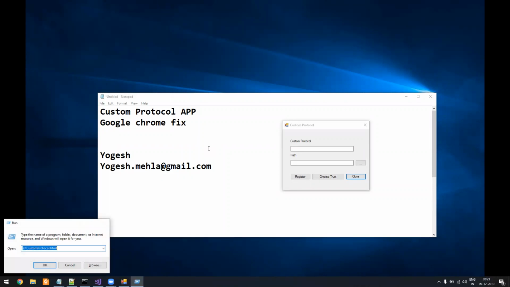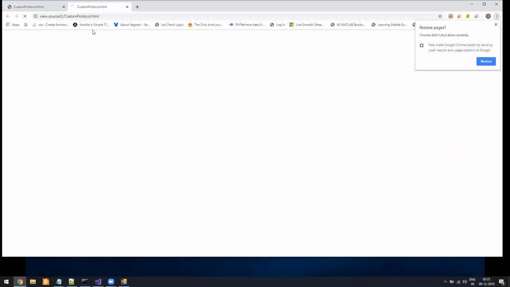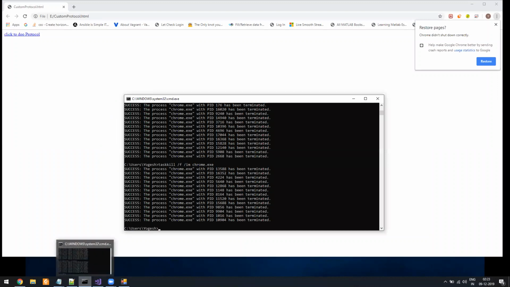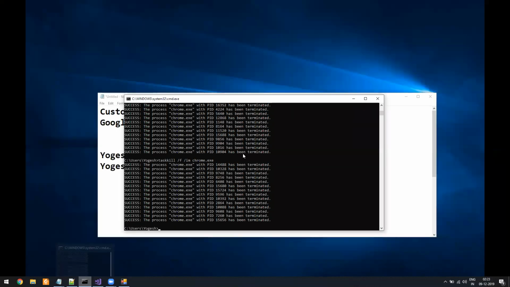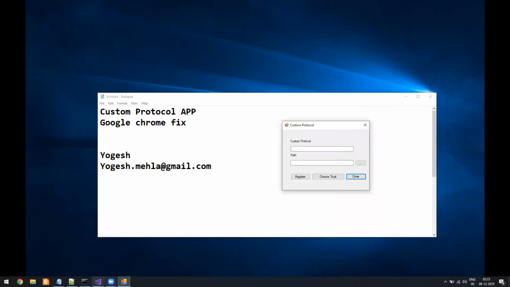So I have created a sample page, which is nothing but a small HTML page, which has this do protocol. Right now, if I click something on it, it does nothing because there is no custom protocol registered. I will be using CMD for closing all the Chrome instances. So don't be scared of that.